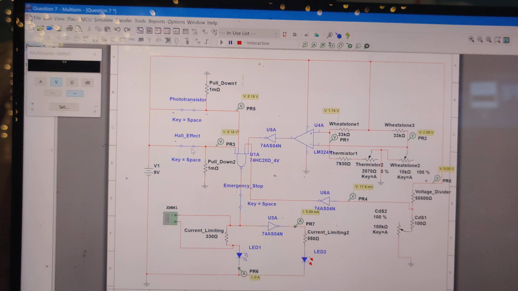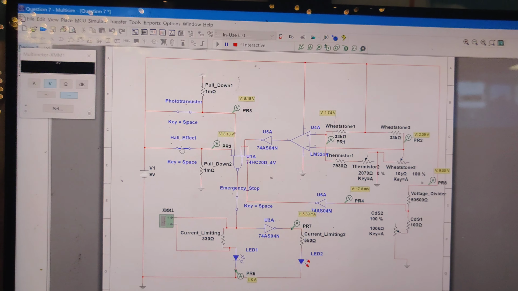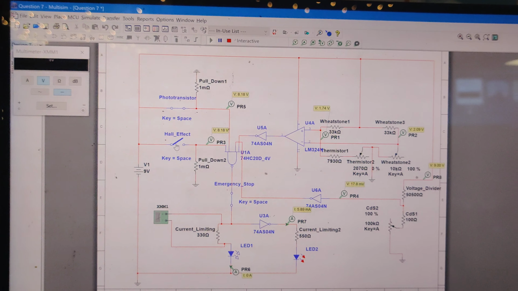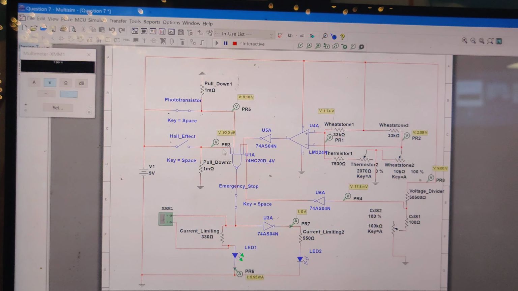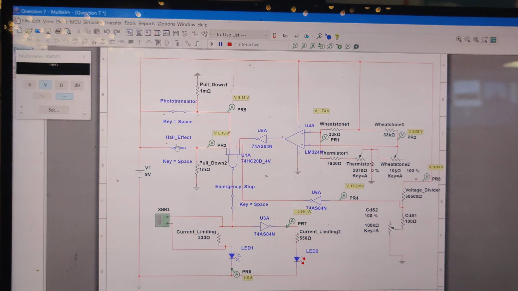If we take the Hall effect sensor, which currently has the north side of the magnet facing it, therefore activating it, and switch the magnet around so that the south pole is facing it, that deactivates this, and then again turns on the green LED and turns off the red LED.